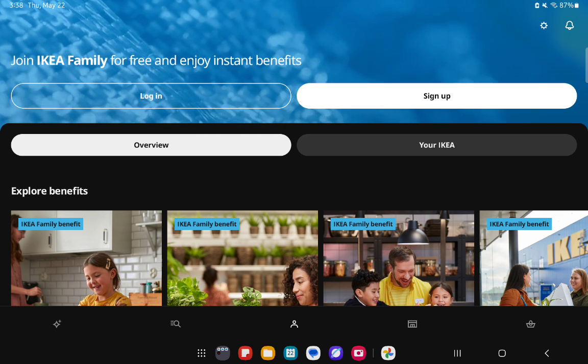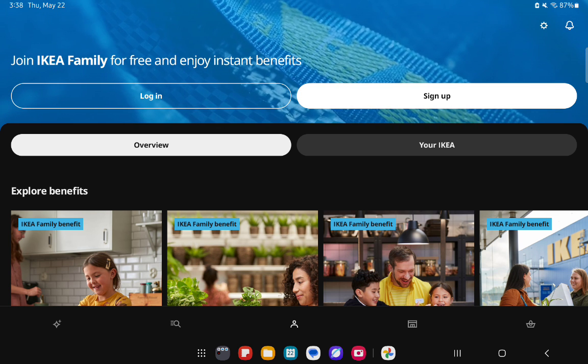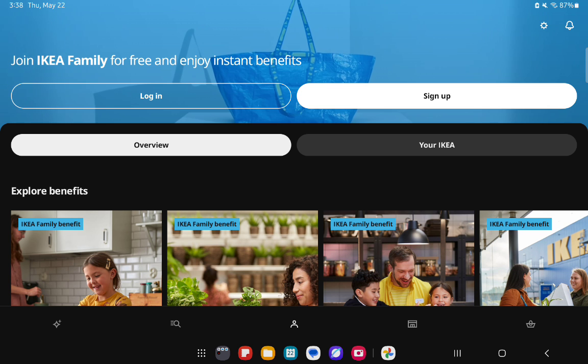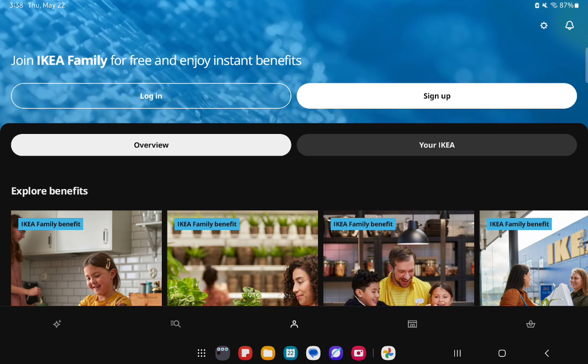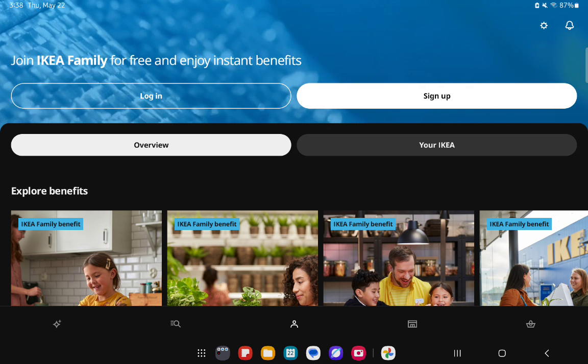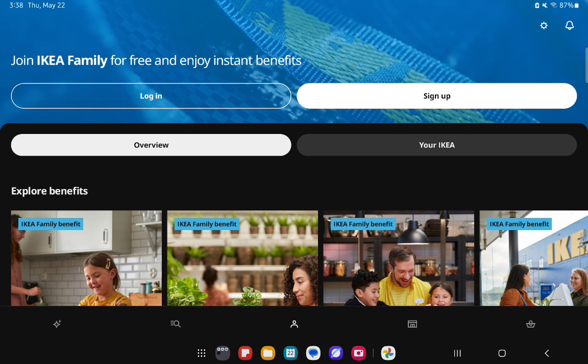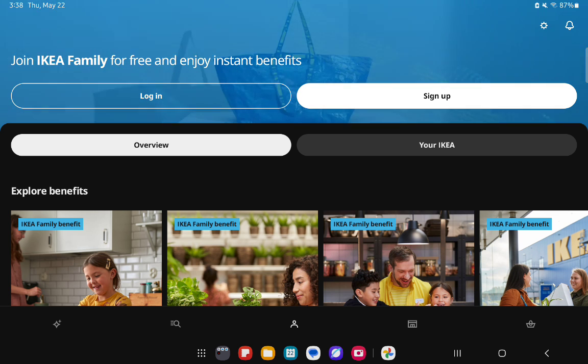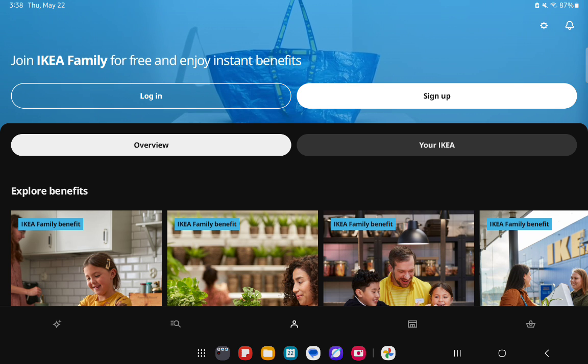And after that you are going to be logged out from the application, and whenever you want to log back in you can just press on login and you will be able to log back in with your credentials, or you can just sign up with a different account depending on what you want.